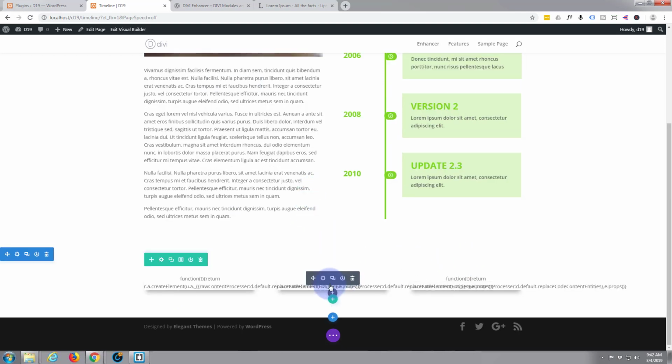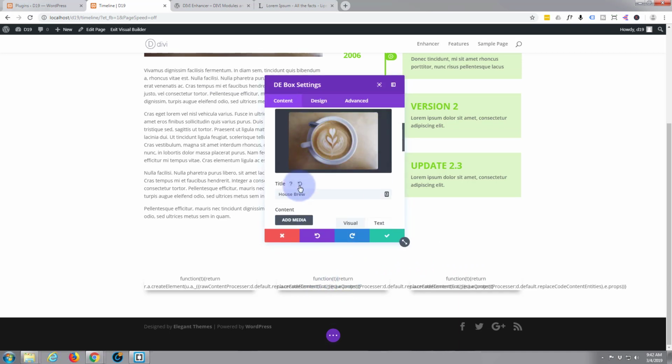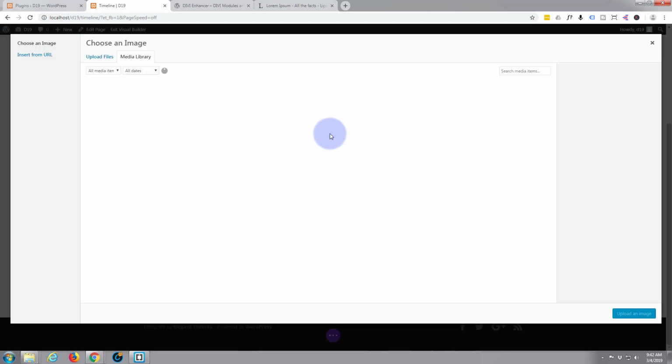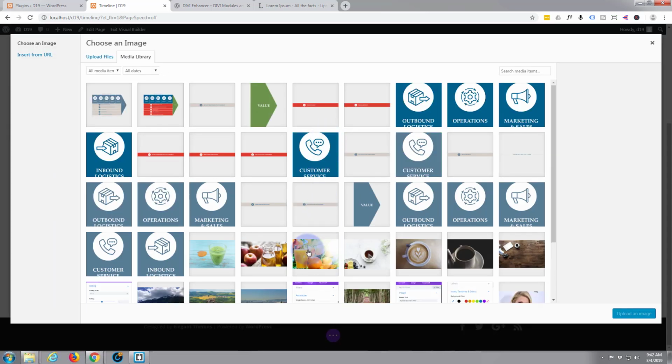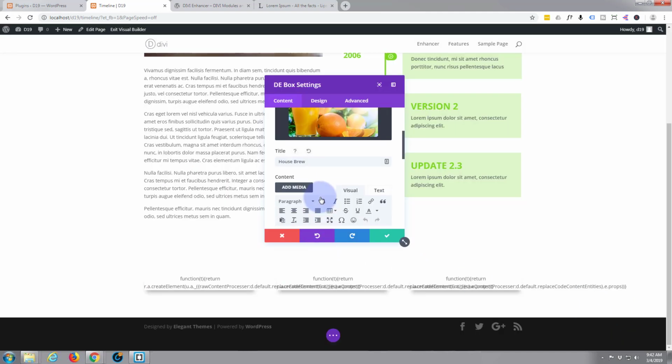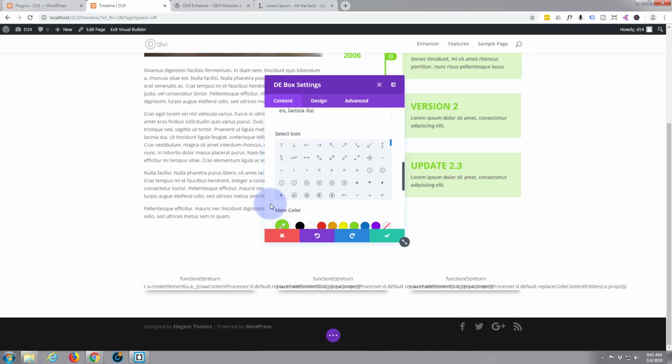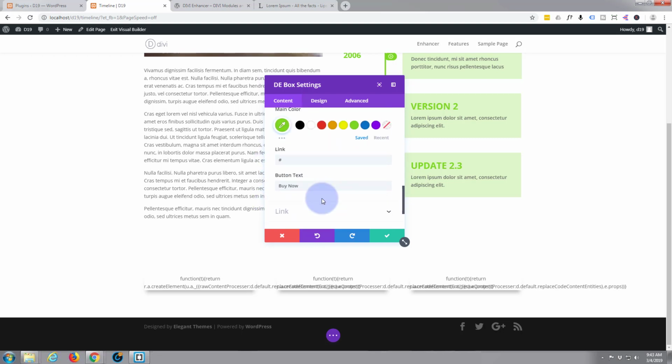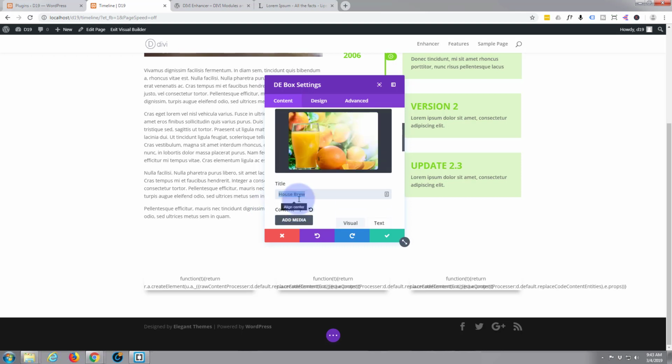And I'm simply going to go in, click the edit cog. I'm just going to change the image. Grab that one. That looks like orange juice to me. So all I'm going to do is change that. I'm not going to change the link. Obviously, you'd want to change the link. You can change the icon and anything else you want to. But for expediency and demonstration, I'm just going to change the title.